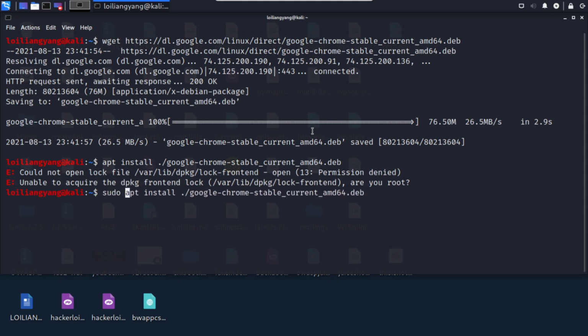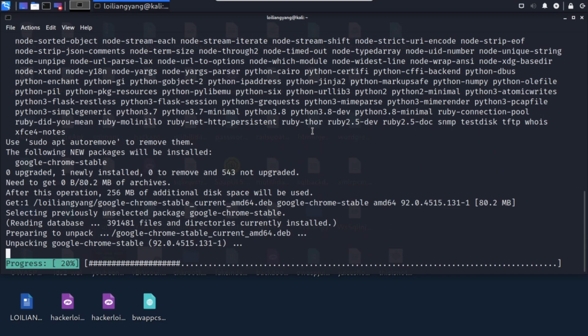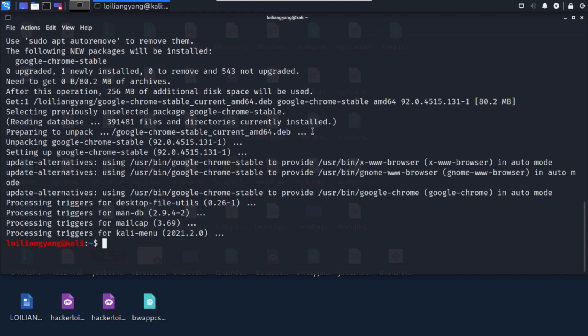We're also going to use sudo, so we are using super user. Enter your password, hit enter on that. So now we're doing the installation for the Chrome browser. It can be any other browser of your choice. The installation instructions are more or less the same.